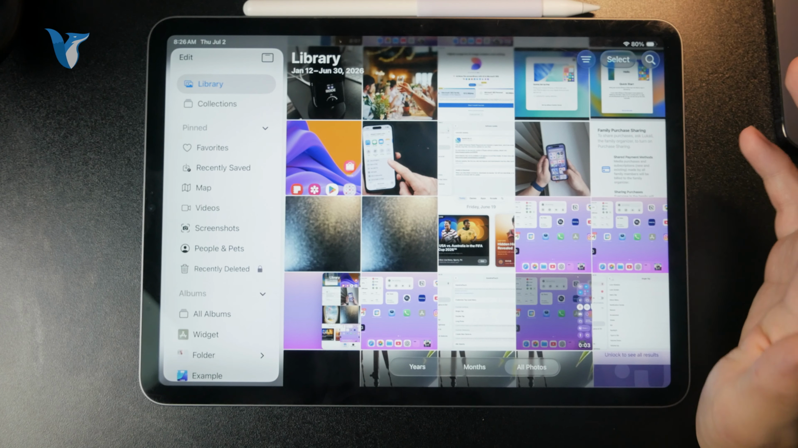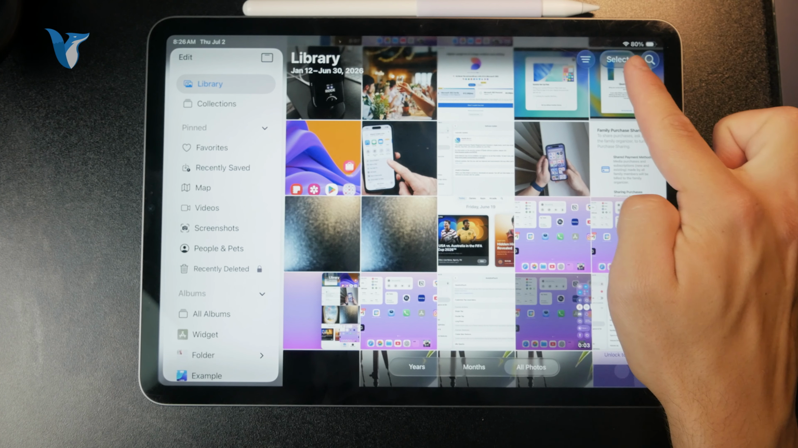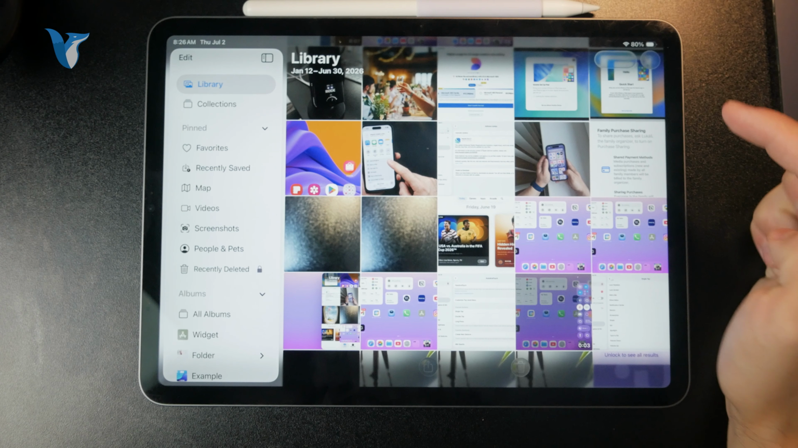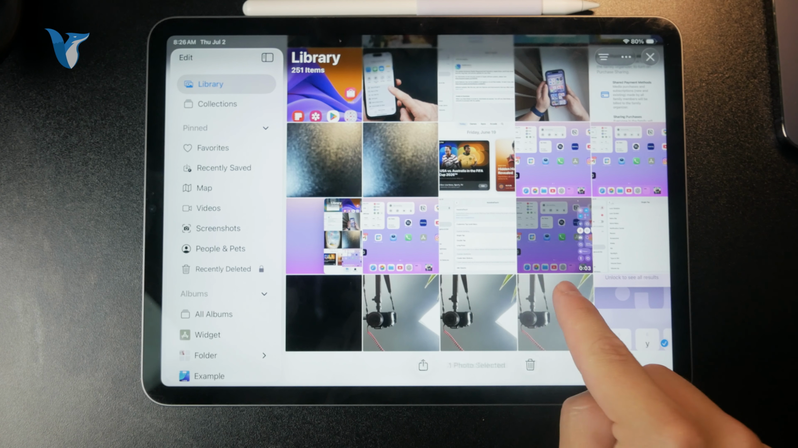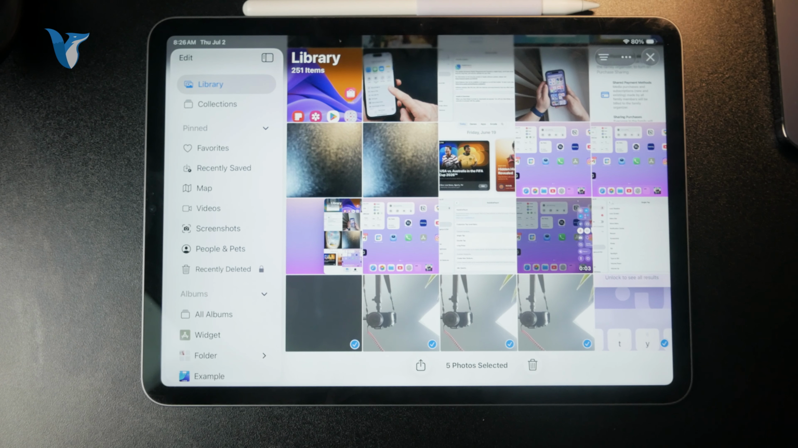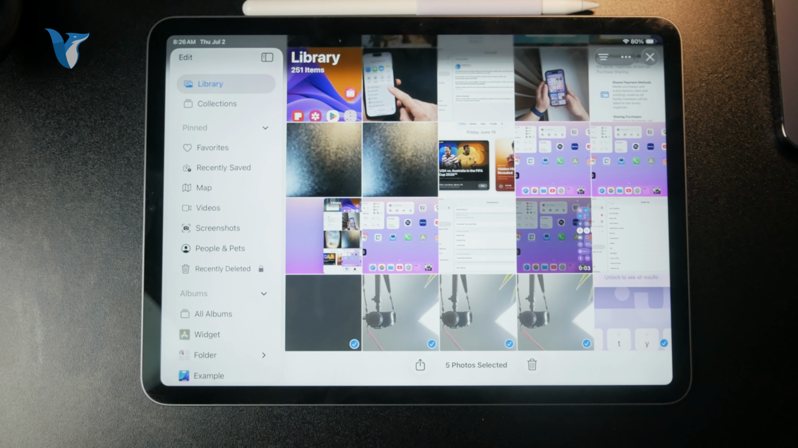However, if we want to be much quicker than this, we can utilize the select feature. You can see at the top right, we have the select button. Now we can select multiple photos at once, like this. I can see 5 photos are selected, and now I can click the trash and delete 5 photos at a time. So this saves us quite a lot of time.